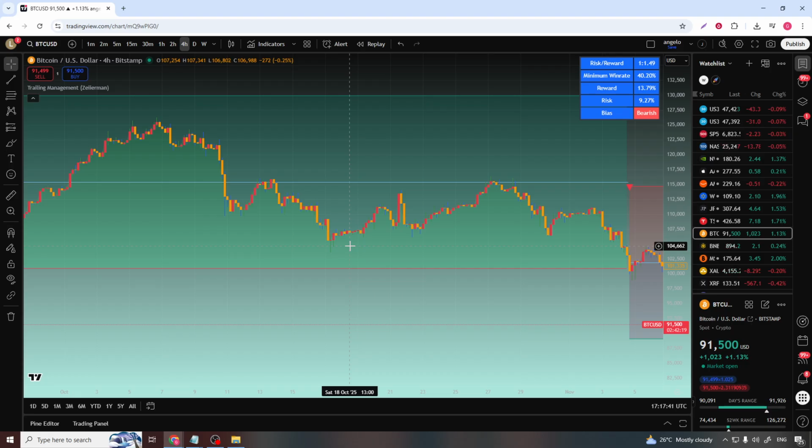That's all there is to it. Click on Indicators, use the search box, look for trailing management, and you're ready to integrate it into your trading workflow using TradingView Pro.